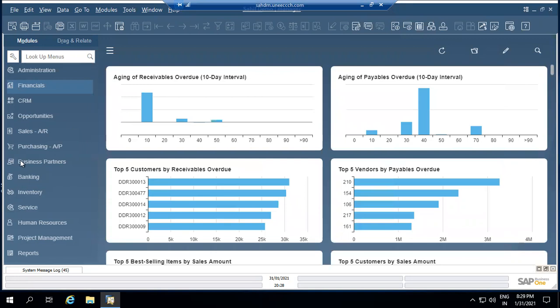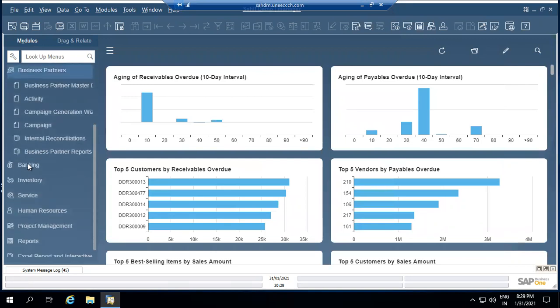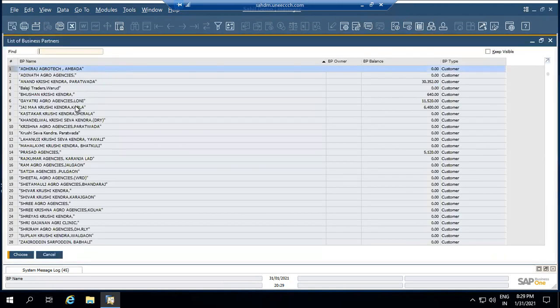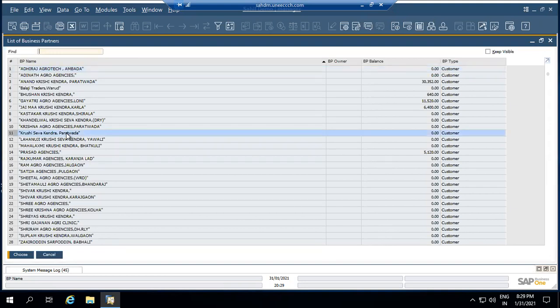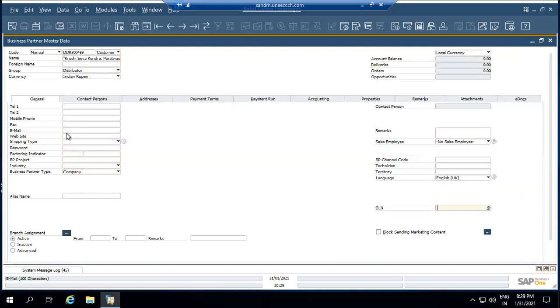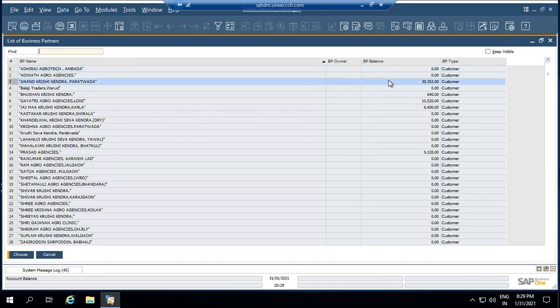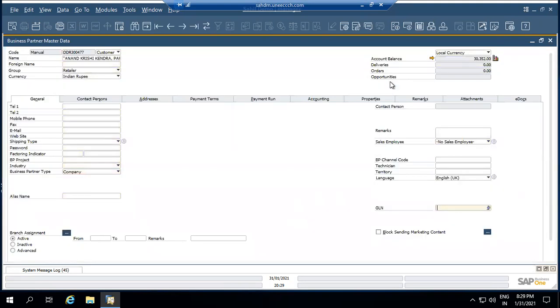Now the second important master is my customers and the vendors through which I do the transactions. So that comes under the business partner area. If I click here, and I'll open one master here. I'll search, for example, this one, or I'll take something else which we have balance also. Yes. So this one here, you can see this is my customer.